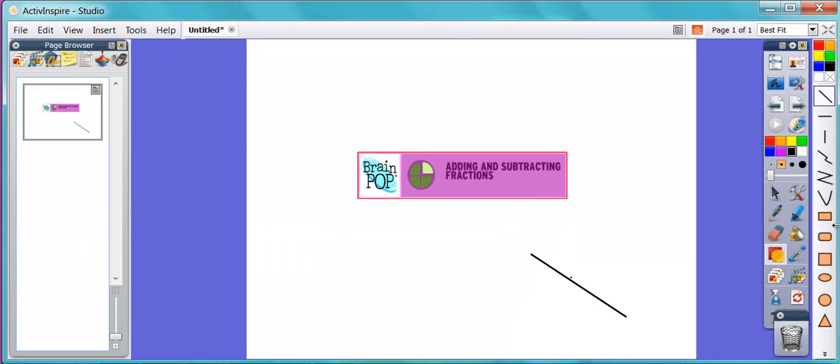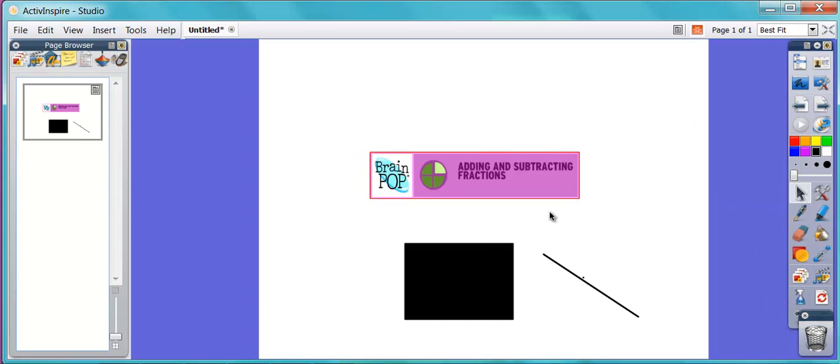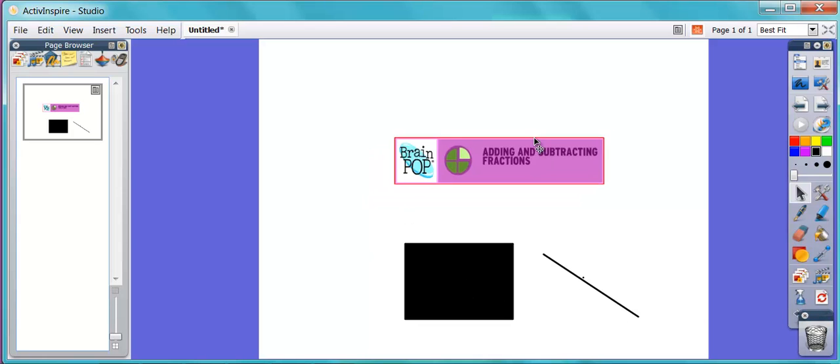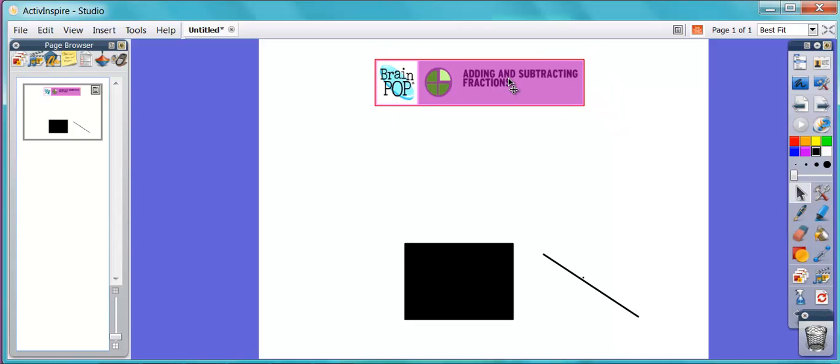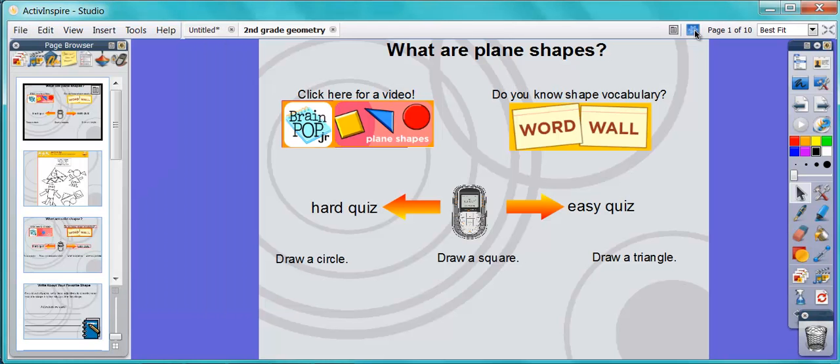So say I have multiple things on my page. The way I know that one has a link attached to it is by that red box. These images do not. So now that I have placed my image with the link where I want it to on the flip chart, I can go ahead and finish the flip chart for the instructional piece. And as always, I'll want to file, save as, so my flip chart will be this way when I open it again. So you could use this to get really creative with a flip chart for an instructional piece.